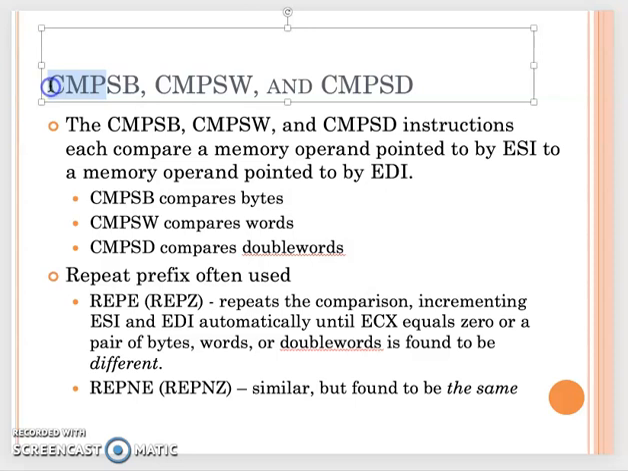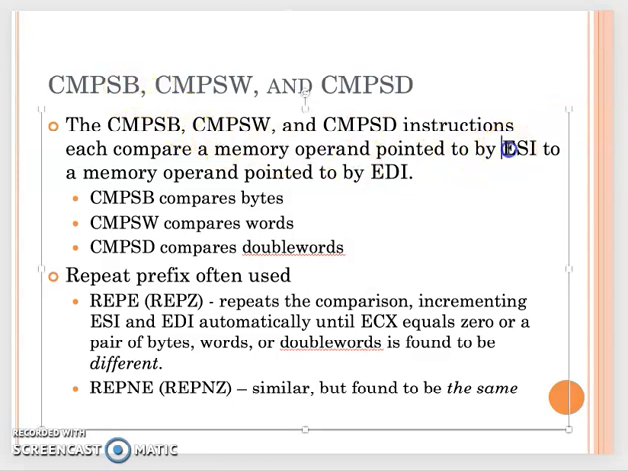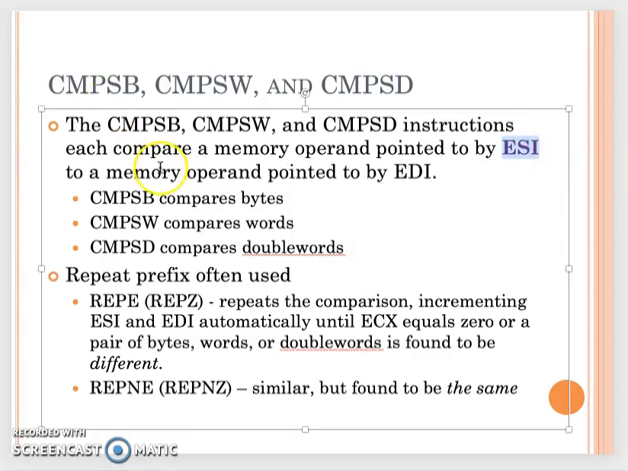So that's similar, but we do the CMPS. The comp, you can see that's compare. So again, you have it for byte, for word, or D word. Since we will compare two, right? So the same thing, we will compare the memory operand pointed to by the ESI with the memory operand pointed to by EDI. So then you know they compare bytes, words, or D words for the different SB, SW, and SD.